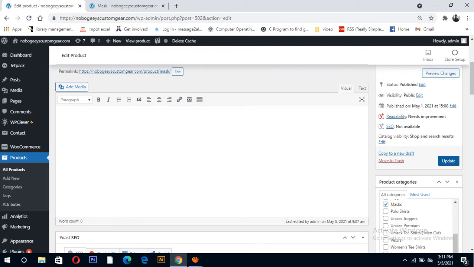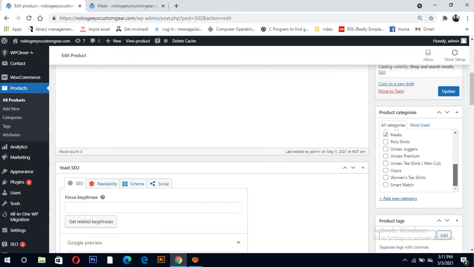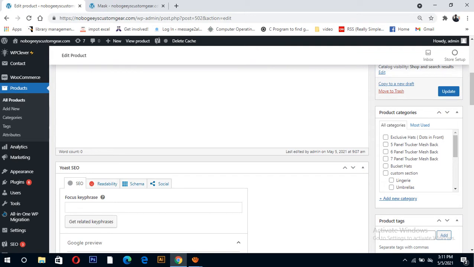After every save, any product is updated. If this is the wrong category currently, then you can change it here to whichever category you want. If you want one product in two categories, then you can click one more here. You can see two categories showing. Okay, I hope you understood this.